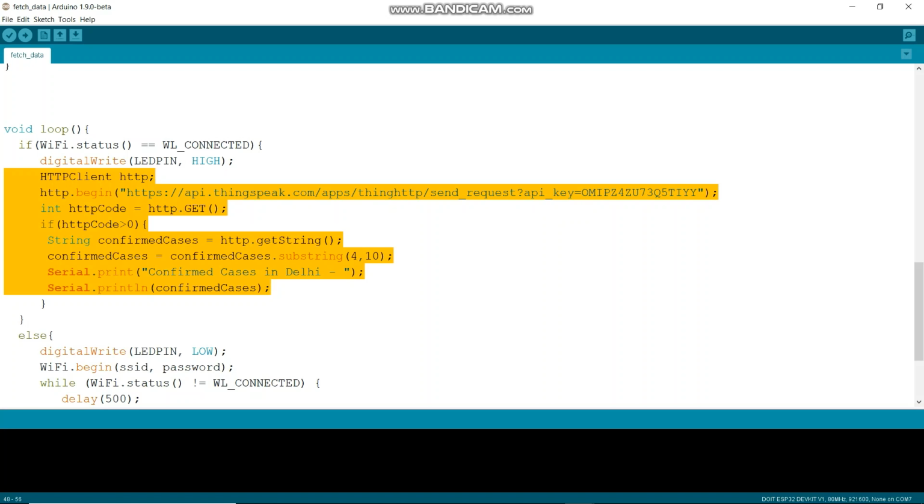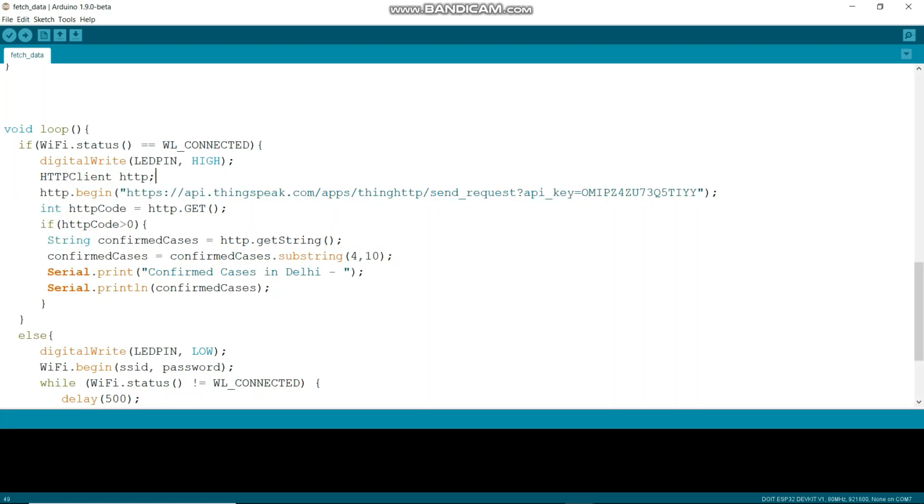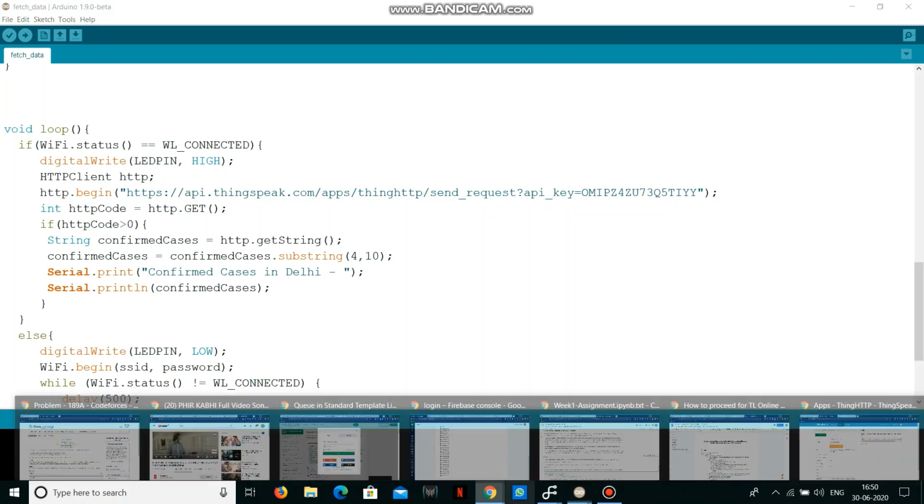It's pretty easy. You just have to create a variable of HTTP client, which manages your web page, and takes data by get string, which checks whether your web page is connected by dot get. So this just manages your web page. First I have to call dot begin. I have to enter the URL of my web page. I don't just have to enter the simple URL. For that I have to create a URL.